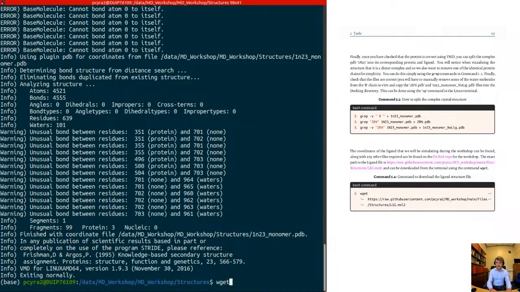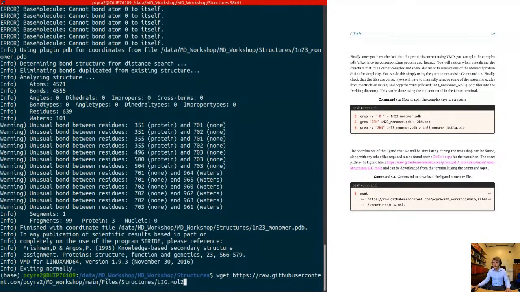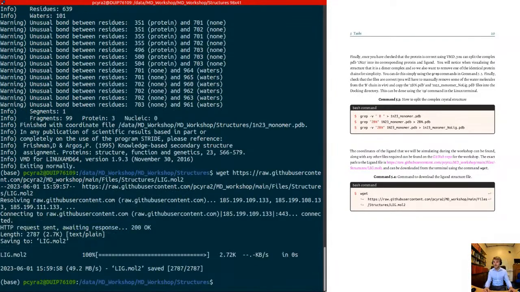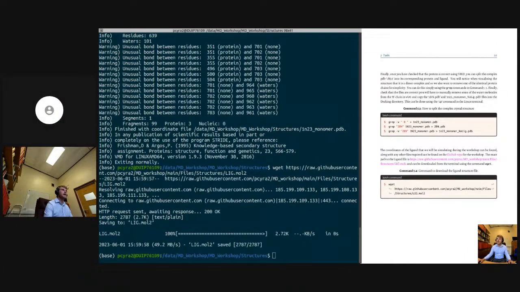we're just going to type wget and the URL for the ligand, and that should also download our ligand. If you are struggling to find the ligand, in the MD workshop, there is also the link here. I don't know if you can see it. I'll see if I can highlight it. I know I can't quite highlight it. But yeah, there is.